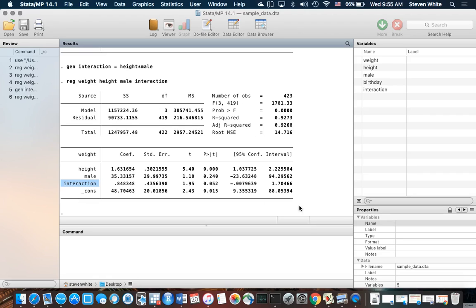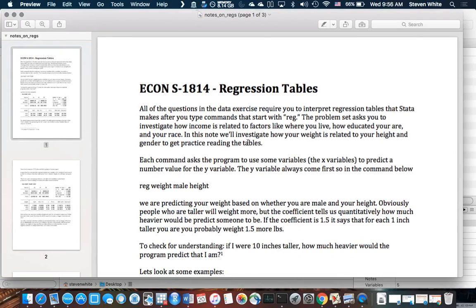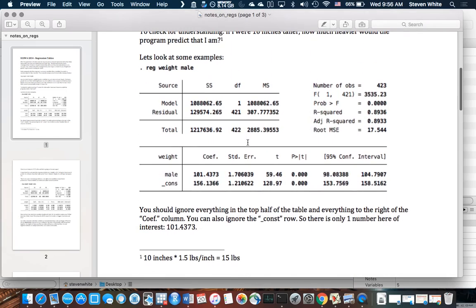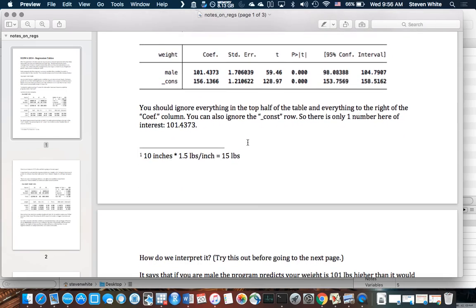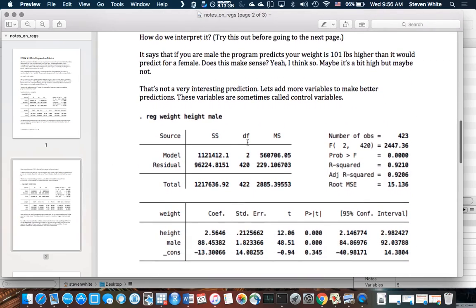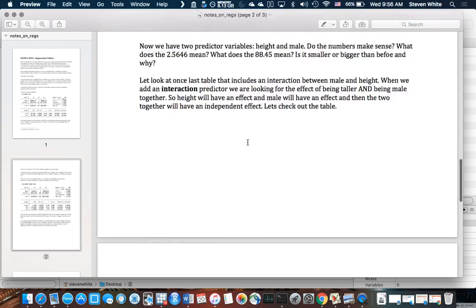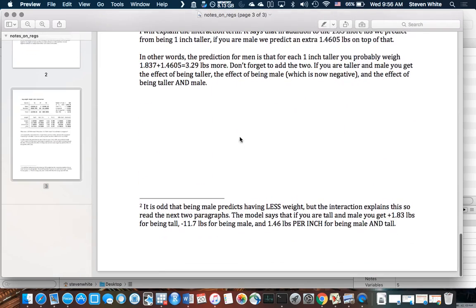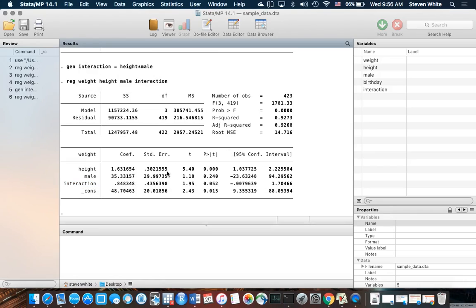There is a reading that I'm going to post on Canvas, so where is it? Notes on regressions, that basically goes through this, trying to explain it in words with similar tables. The numbers are different because the data set's different, but it goes through the same exercise of predicting weight based on your height and your gender and the interactions and stuff like that. So if this video didn't help, maybe the reading will help, and if that fails, you can just send some emails.